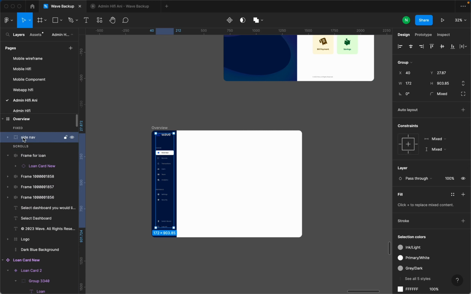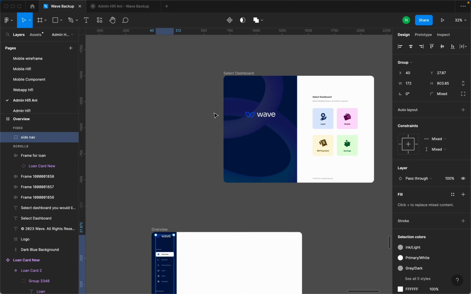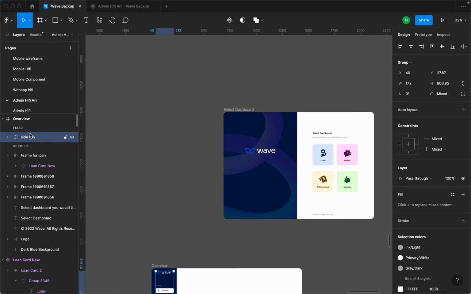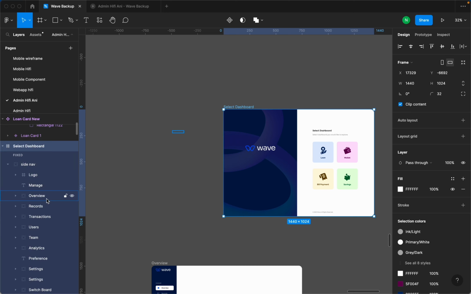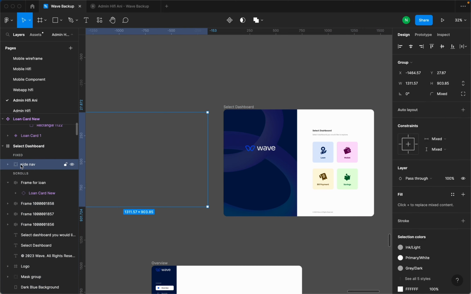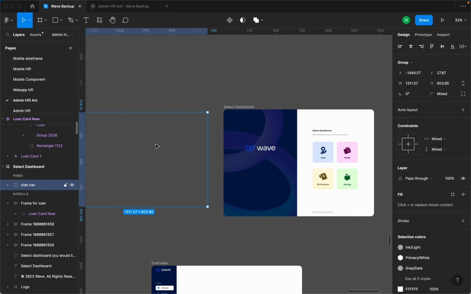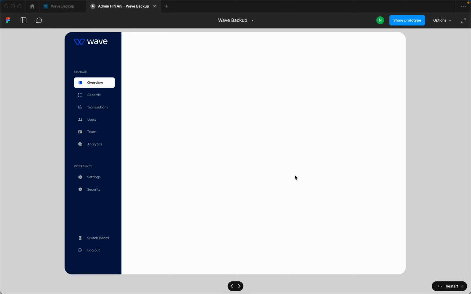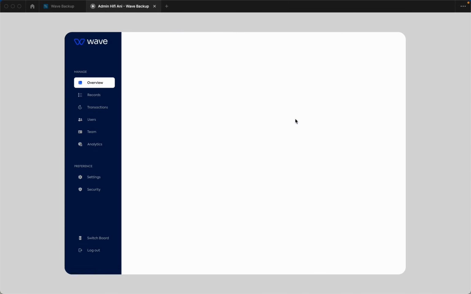So when I make them fixed, they are fixed. If you check my fixed bar, you see side nav, that's the name of the group. And I come to my dashboard too, you will see my side nav here. So same name. If the names are not the same, it's not going to work. Side nav. So let's play what we have. See, cool, that works. We like that.